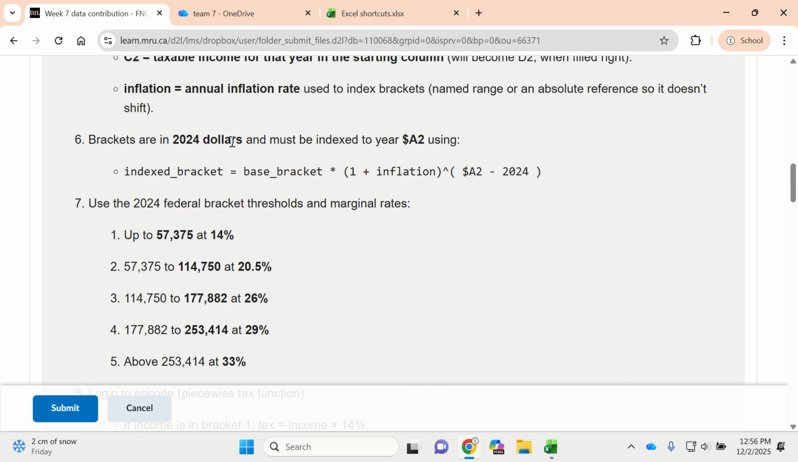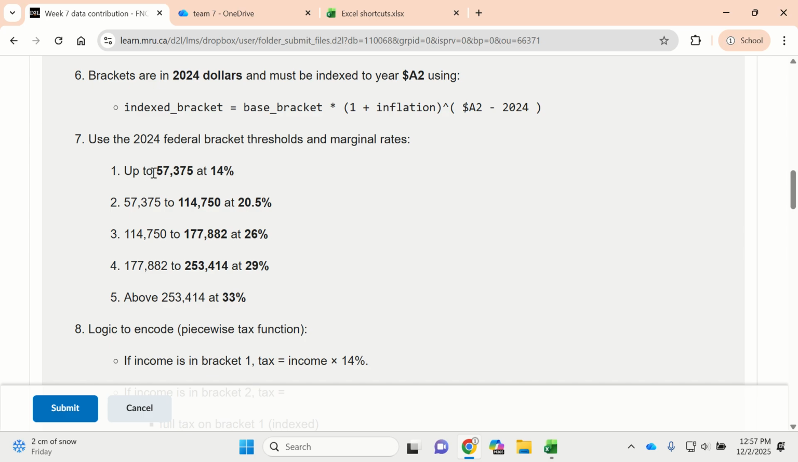Then we're going to take the 2024 brackets, the ones that I have at the time of filming this, and then we're going to increase it by inflation to the difference between the current year and the year 2024. And then these are the tax brackets, and it's progressive. That means that the first $57,375 is taxed at 14%.